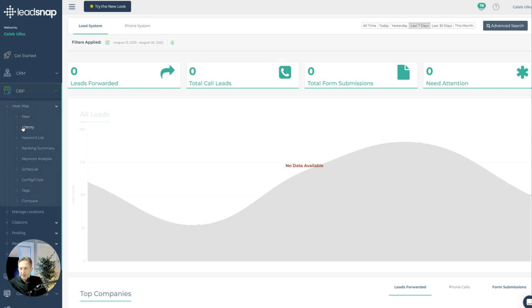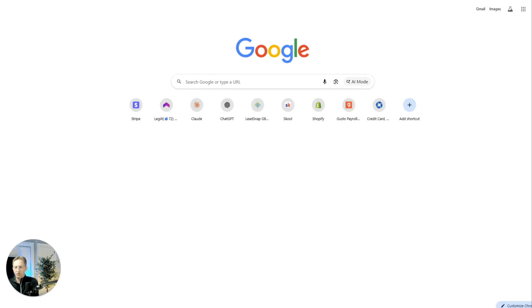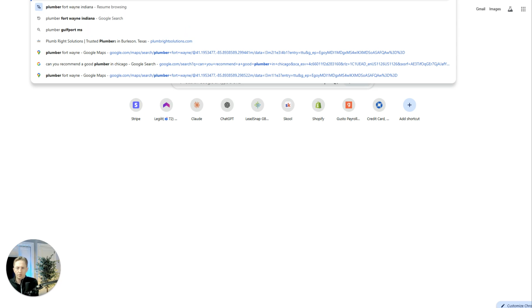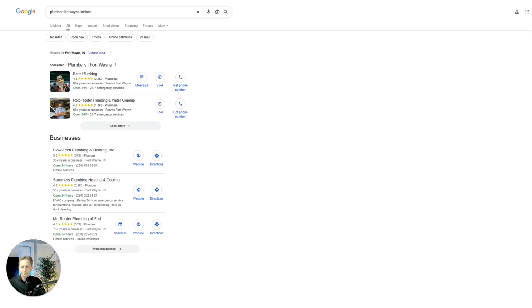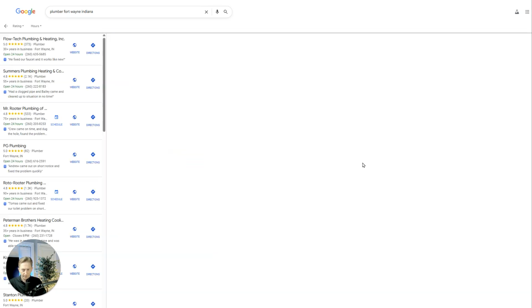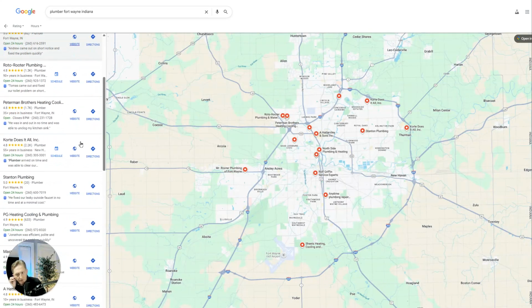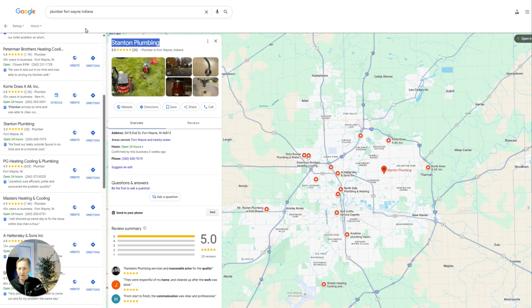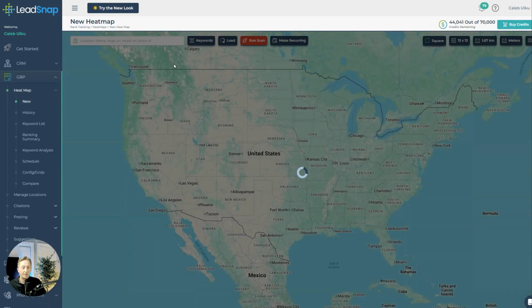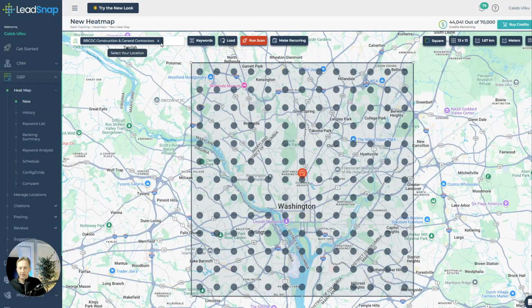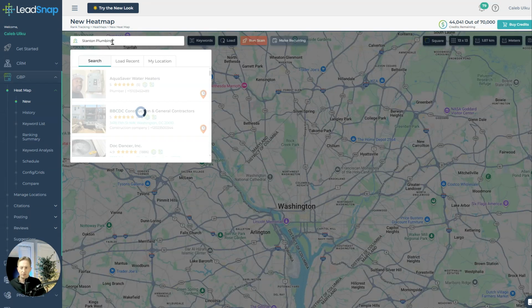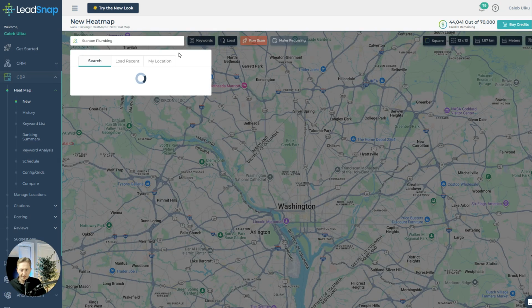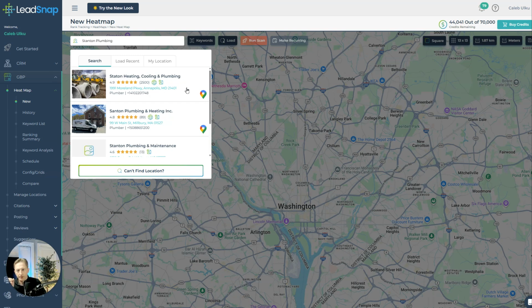So the way we do it, we come into heat map, and I'm just going to hit new to give you an example. Let's just run one for Plumber Fort Wayne. I love Fort Wayne, Indiana for some reason. All right. And I'm just going to grab one at random. Let's try Stanton Plumbing. So the way that this works on LeadSnap, and obviously you can see you don't need access to the GBP to do this. So I can put Stanton Plumbing, and we'll see if it pulls up.